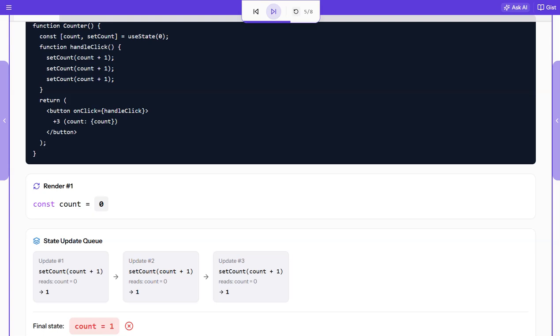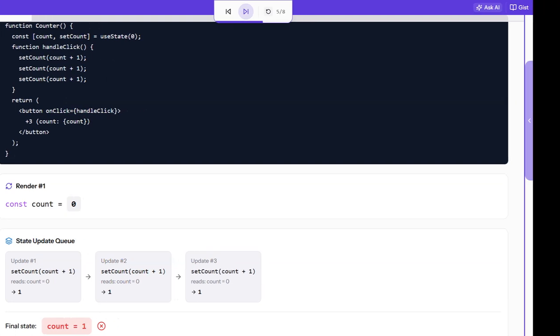After the click handler finishes, React processes the queued updates. The first update replaces the state with 1. The second update also replaces the state with 1. The third update does the same. Since every queued update contains the same value, the final result is still 1. React batches these updates together and performs only a single re-render.